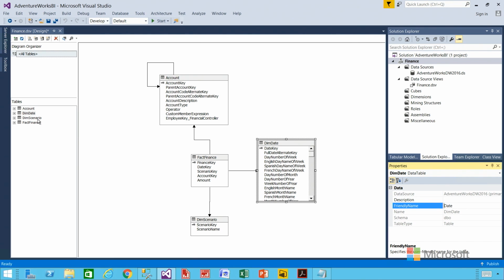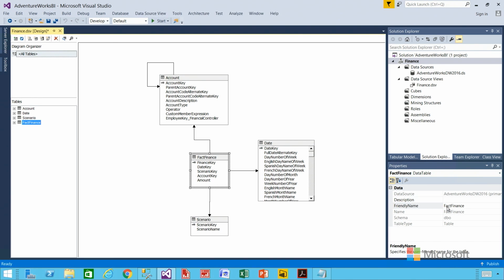Now, what I'm doing is I'm preparing friendly names so that they will be inherited by any objects like dimensions and cubes that are based on top of them. So I think it's a great idea to go ahead and update these to friendly names, and this can also be done on the columns as well.